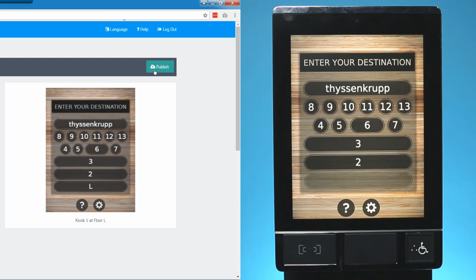Now, something to mention about the screen on the kiosk is that lower button has a different look to it. That's the disabled look for the button, so the inactive look, I guess I should say, because this kiosk is at floor L, so you can't go to floor L.